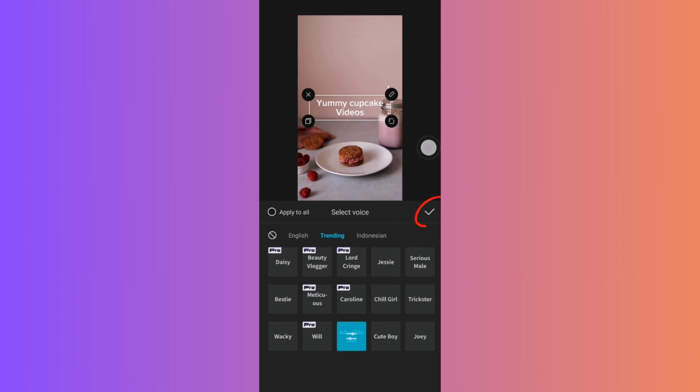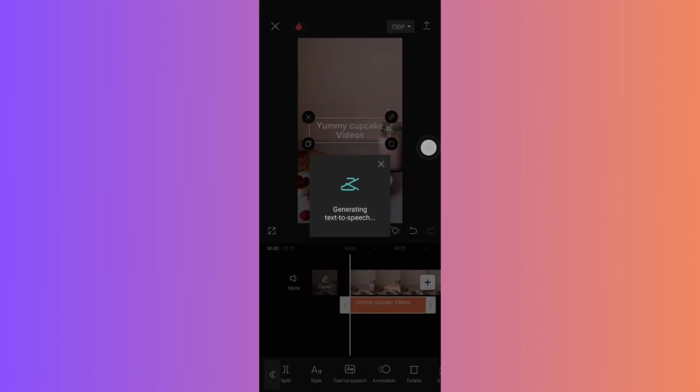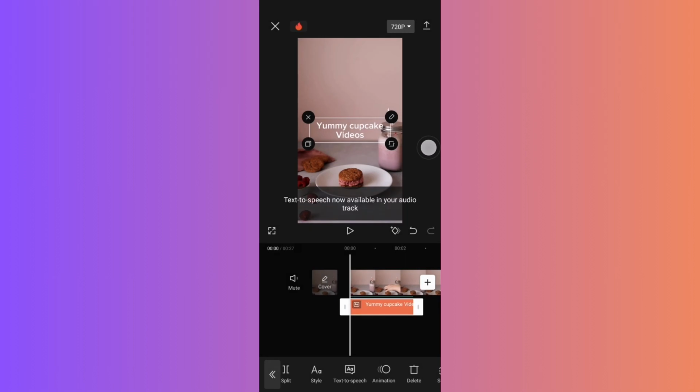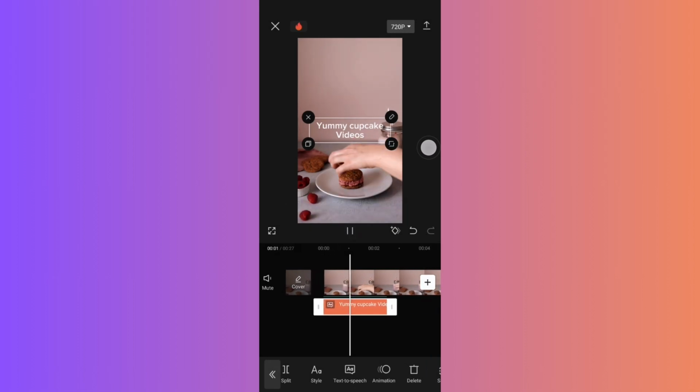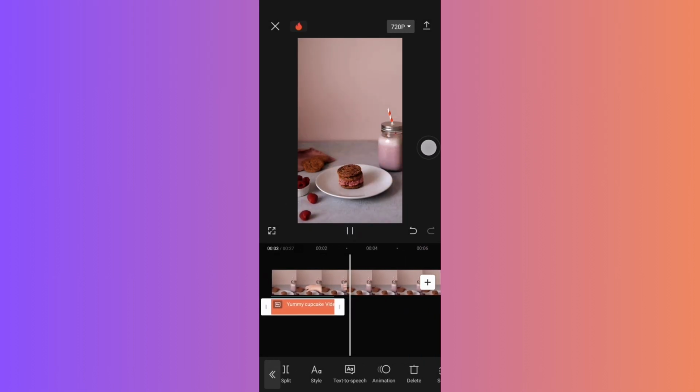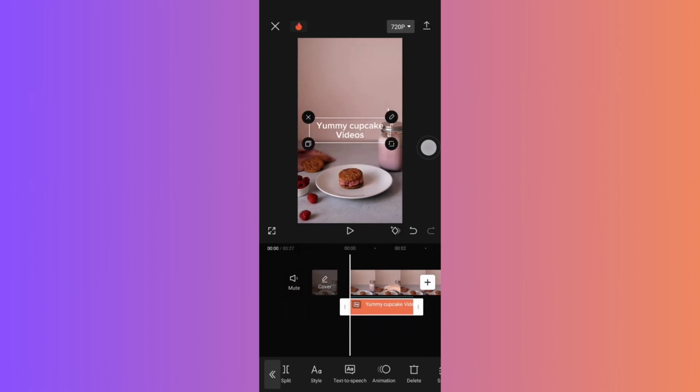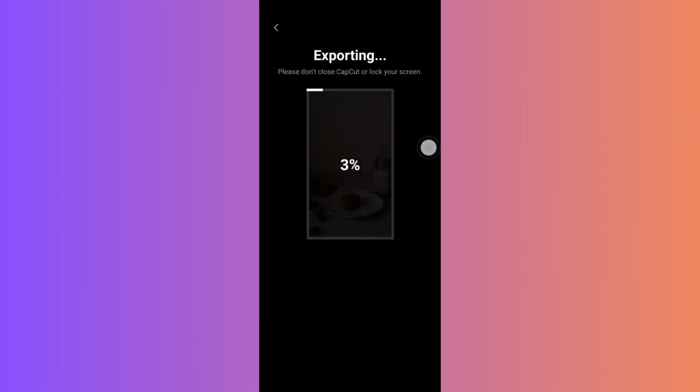After selecting, tap the check mark and allow it a moment to generate. After that, export the video, and that's it. Your video is ready to go.